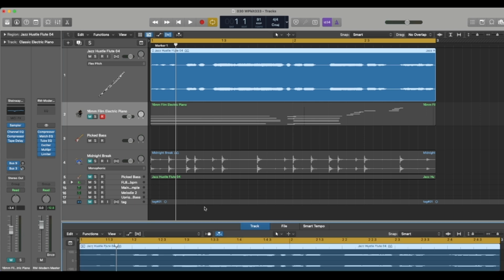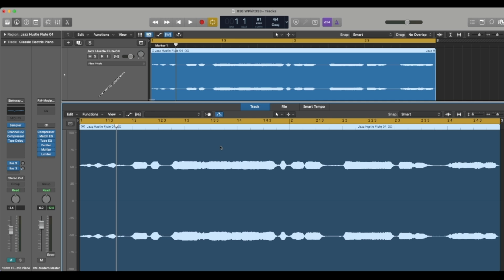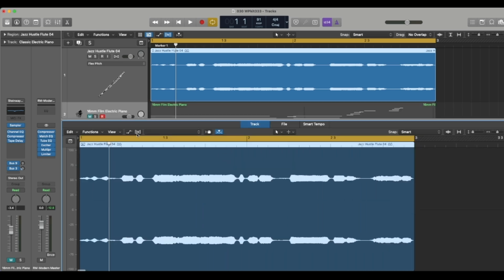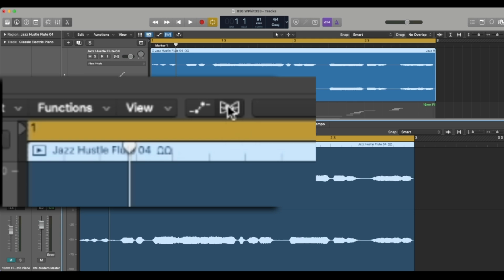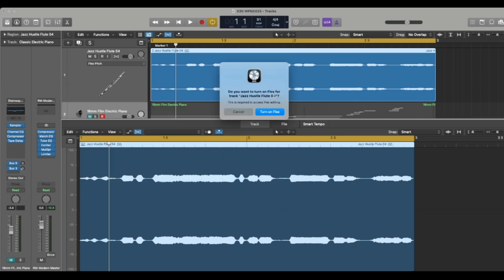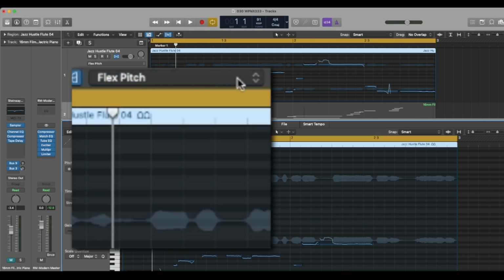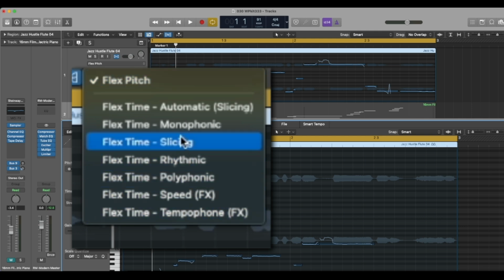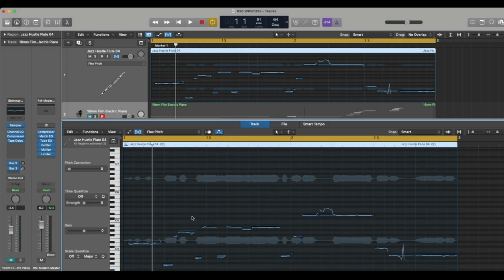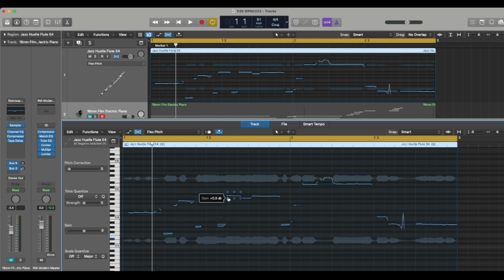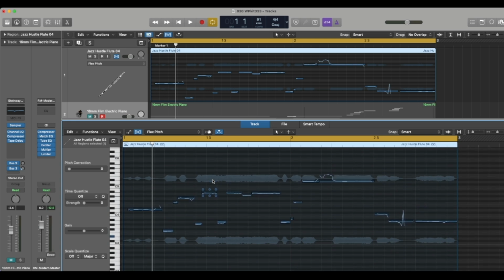So how do we turn that into MIDI? I'm gonna hit the letter E, and that's gonna bring this up on the bottom. Same thing. So I'm gonna hit this little icon, which is flex. Do you want to turn on flex for track Jazz Hustle Flute 04? Yes, turn it on. Okay, so now the next thing I want to do is click flex pitch. If it's not already on pitch, it might be on monophonic or automatic, just make sure flex pitch is checked. Okay, so now that changes these notes into MIDI. You see this? These can be moved around, but we're going to leave it alone for now.